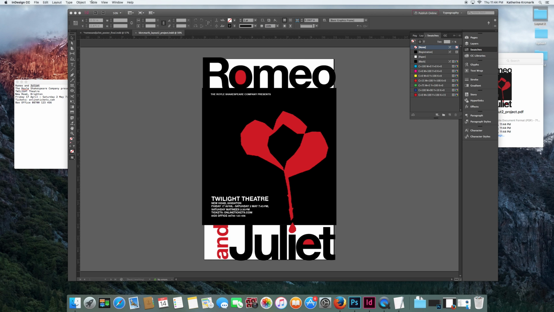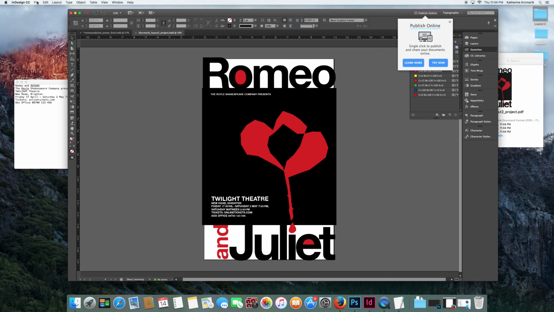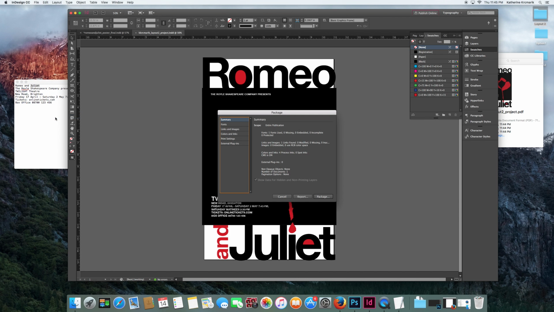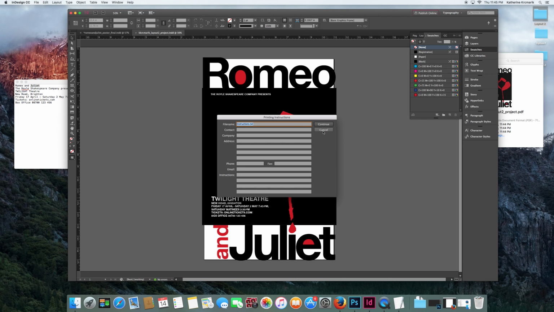When you're ready to turn this in, we want to go ahead and do File, Package. So this will gather all my fonts, all the images used, everything I need to turn in. Something to see here, you'll notice I have no issue with RGB, so make sure all the assets that you create elsewhere are in CMYK. And all your colors in here should be in CMYK. All my fonts are linked correctly, so I can go ahead and click Package.